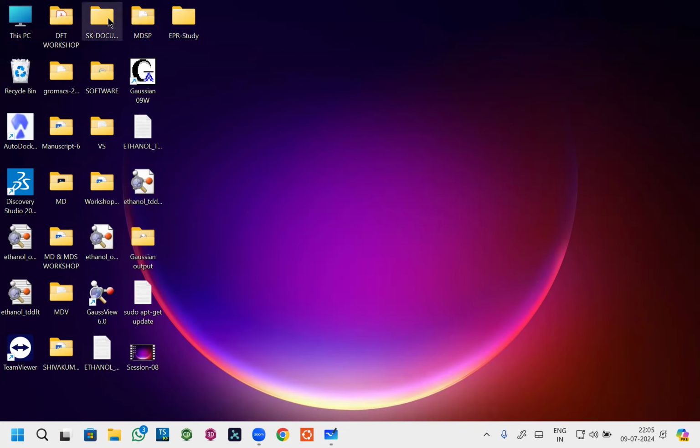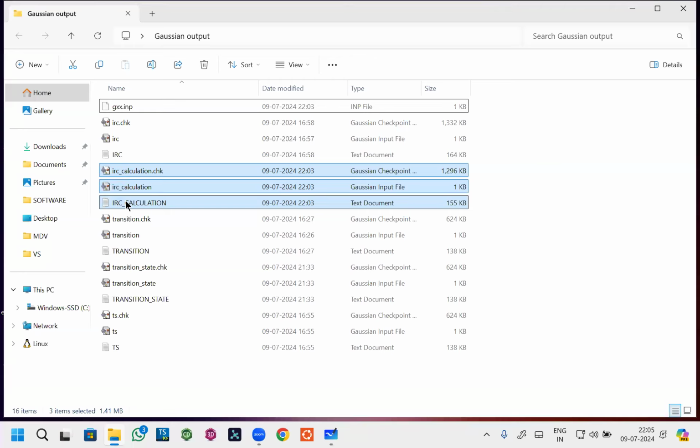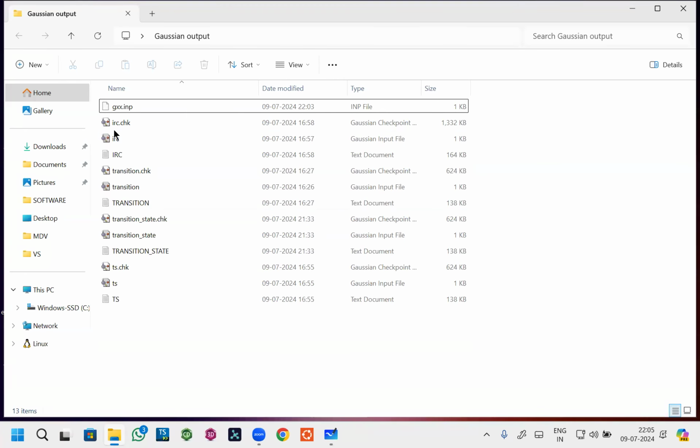But for this demonstration, I already did the job. Let me open this file. Gaussian output here. I will delete this one. Now these are the files we did. Last time in the afternoon, I think, around 5 o'clock, I did the IRC calculation.